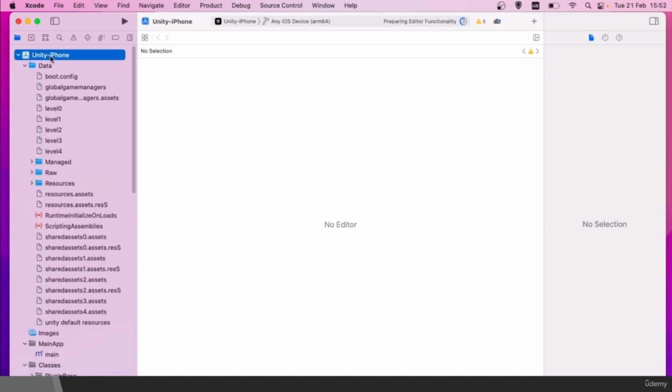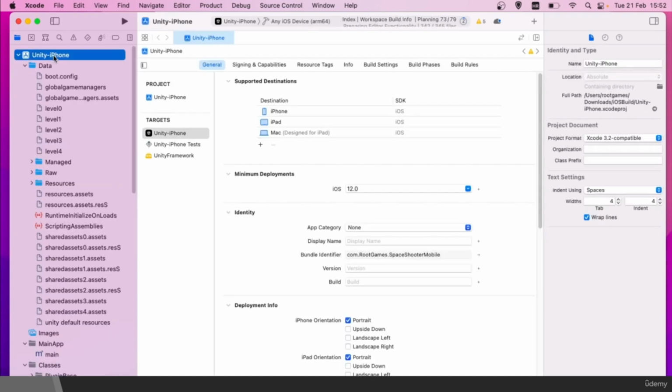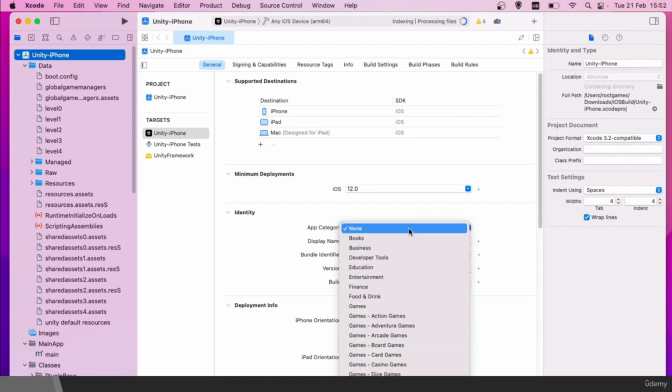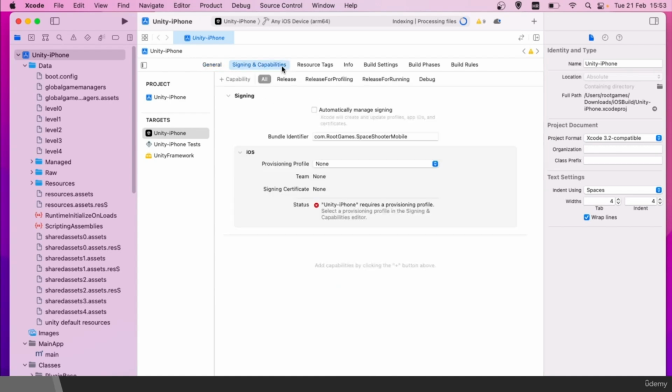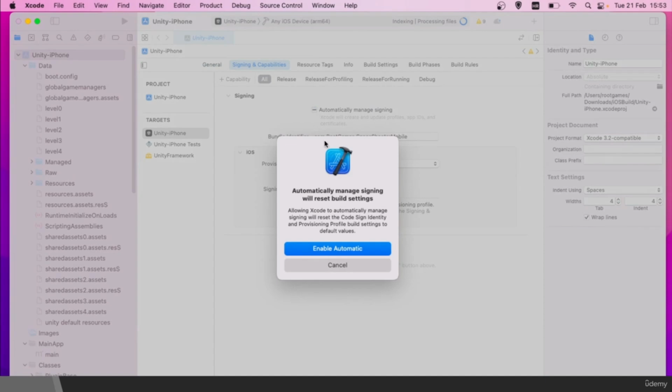Select the Unity icon and you will see some settings. Most of them will be from Unity. If something is missing, you can quickly add it. Again, this is just for a test build, so you don't need to go into details. The important part is to go to the signing section. Here we need to enable automatic signing.